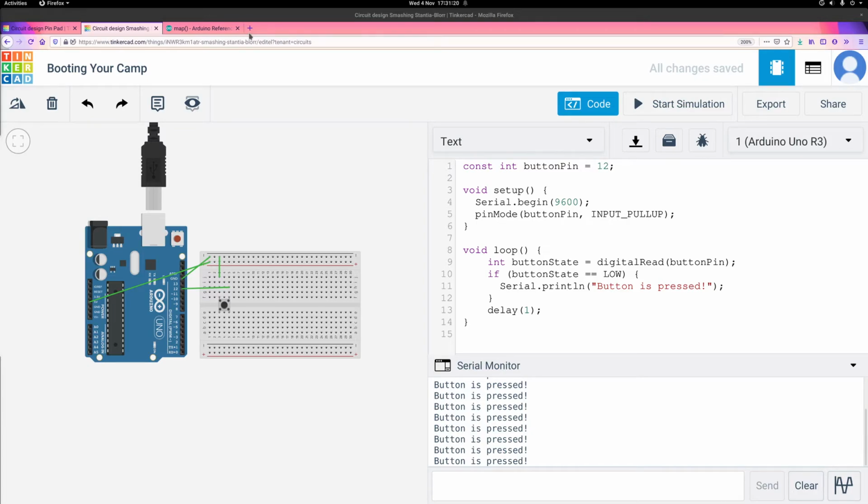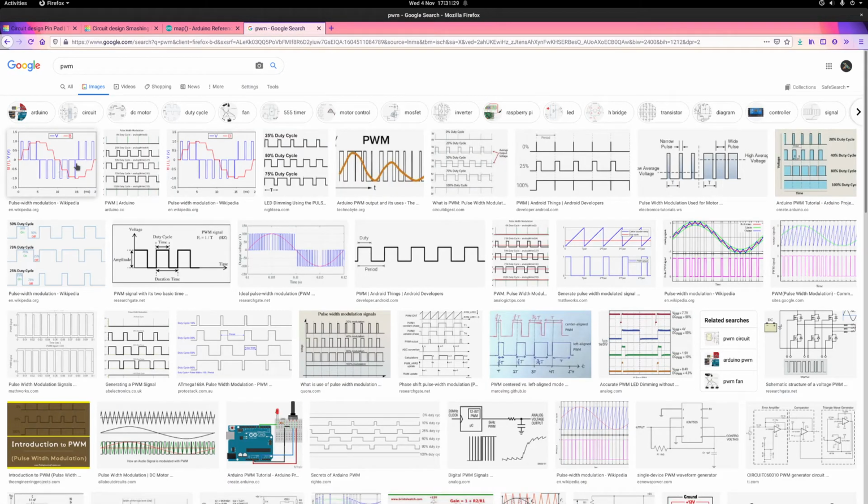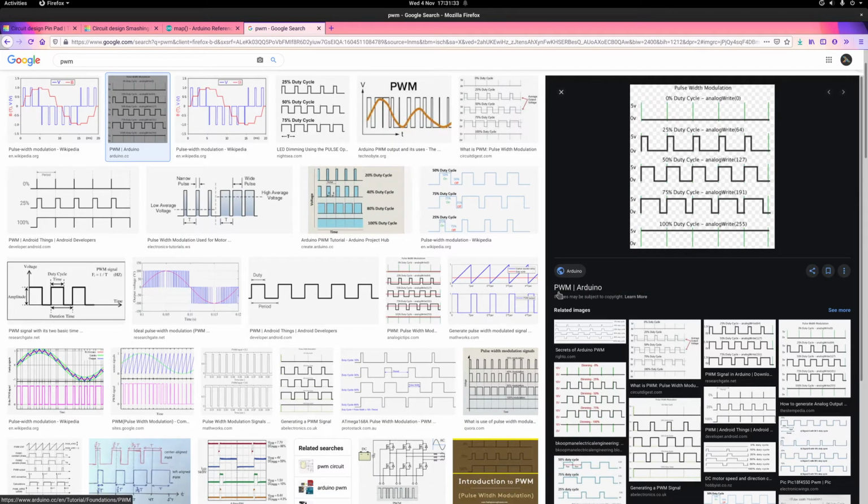So first, I'll show you what a PWM signal looks like. So PWM, let's see if I get any pictures of what I'm looking for. Yeah, a little bit. Right. So, okay, and this is even connected to Arduino. Look at that, how convenient.